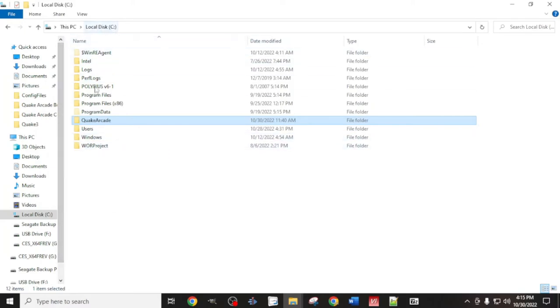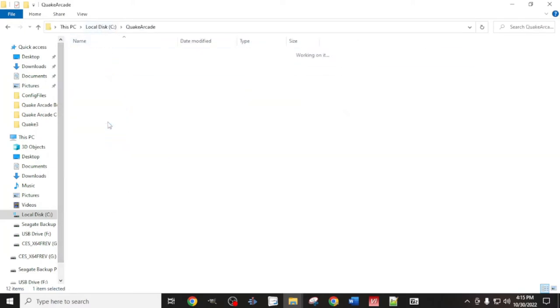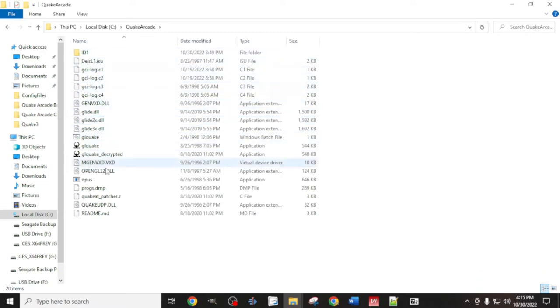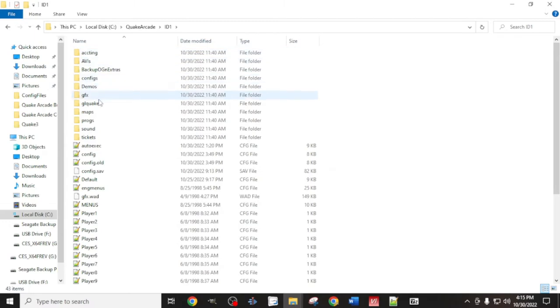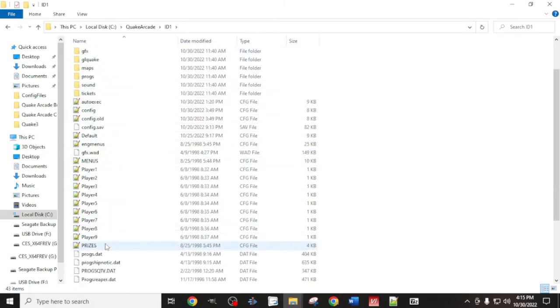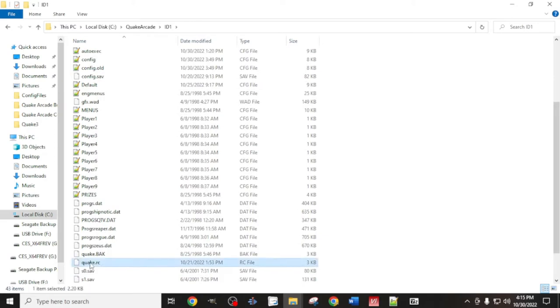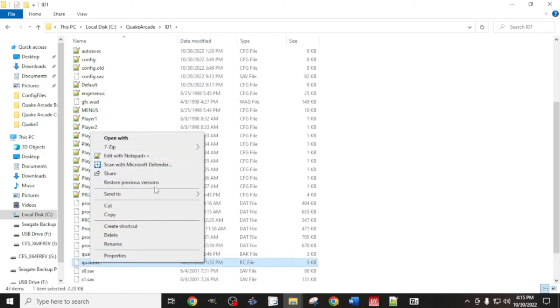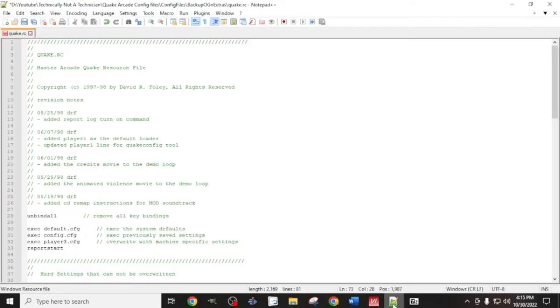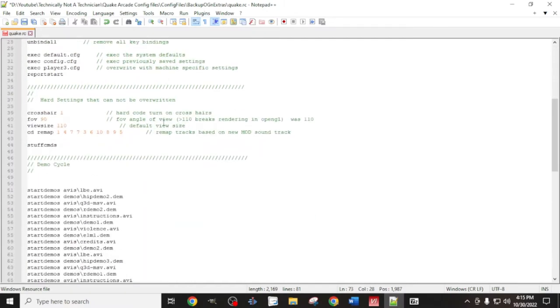After you've got everything extracted, and in a root folder with a short name on your main drive, you should have a folder in your root called ID1. Inside this folder, you're going to need to locate a file called Quake.rc. Open Quake.rc and scroll down until you see Demo Cycle.